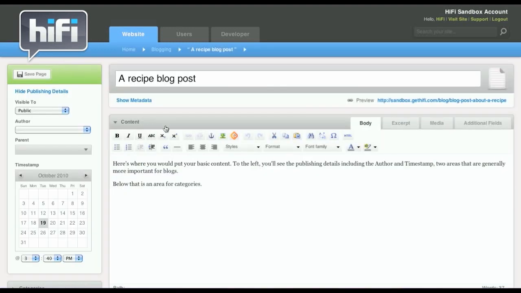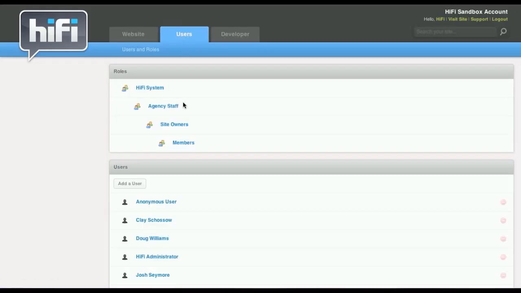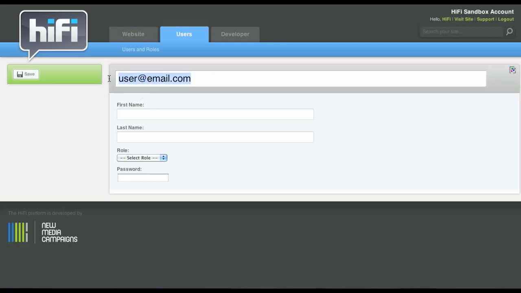We showed you earlier that you can make a page only accessible by admins or members of your site. In the Users tab, you can add new users and give them different standard levels of access. Once the user has been created, you can further customize the amount of information that user can see and edit.